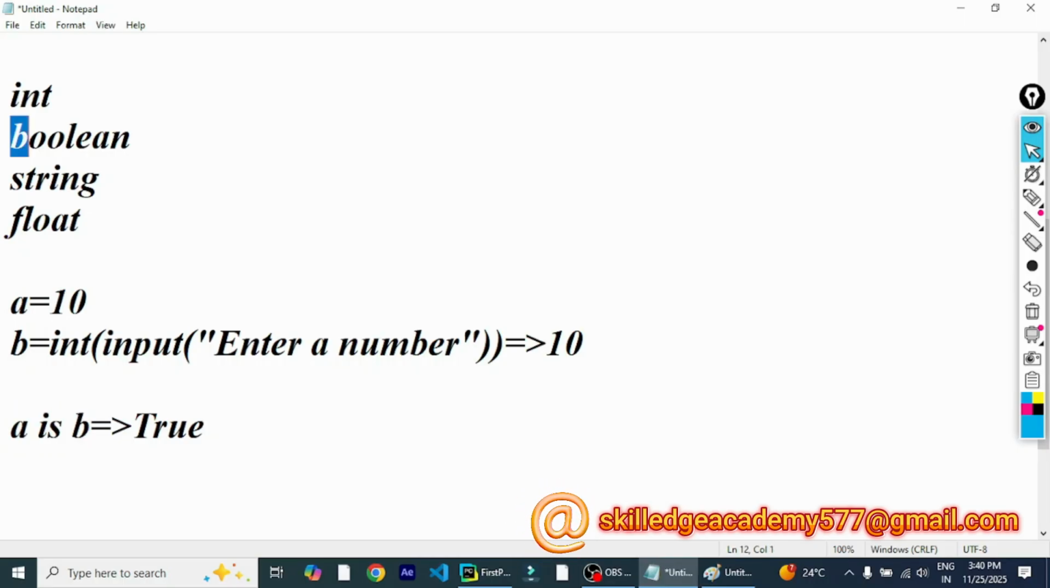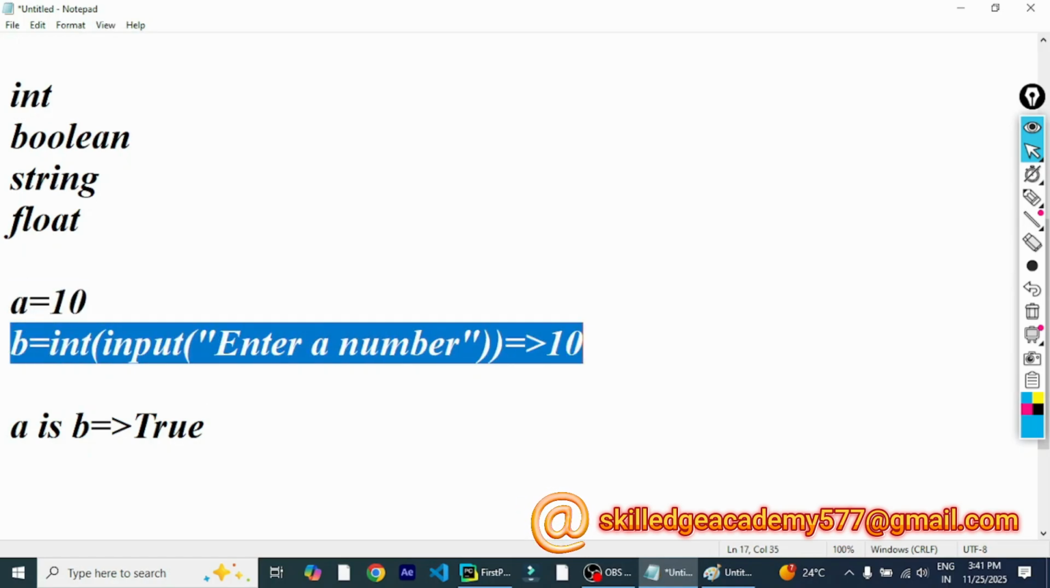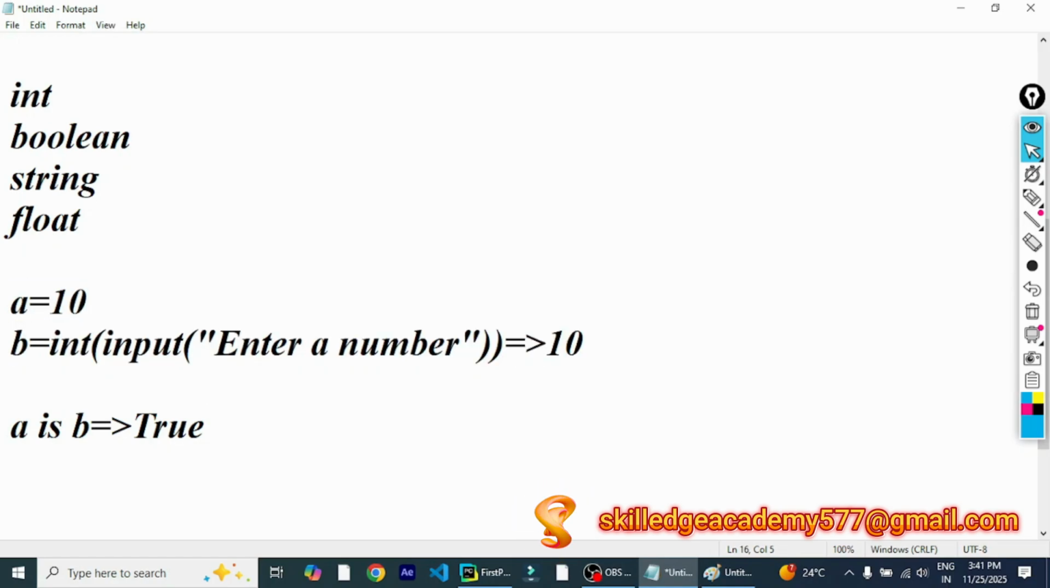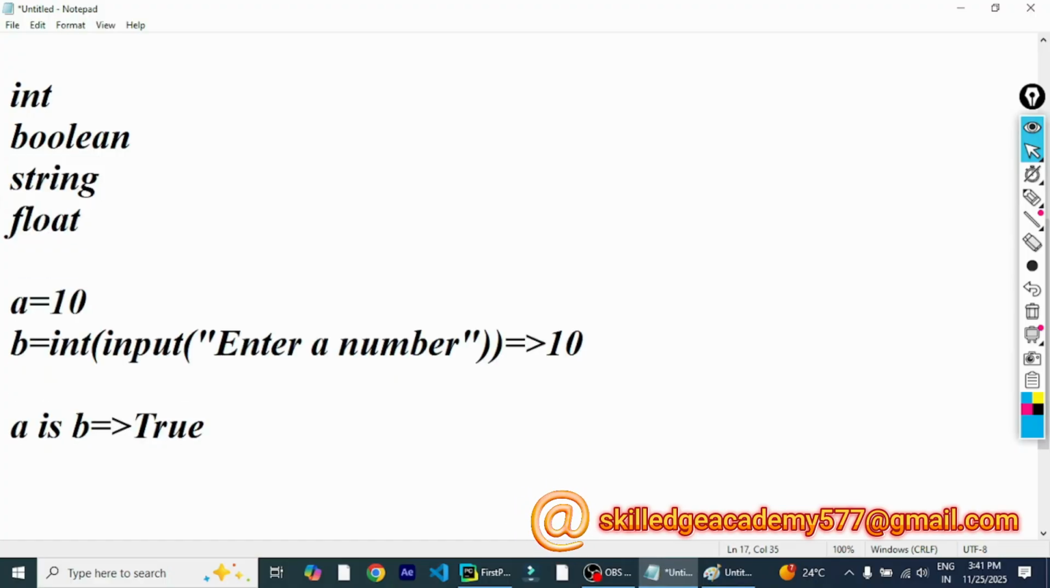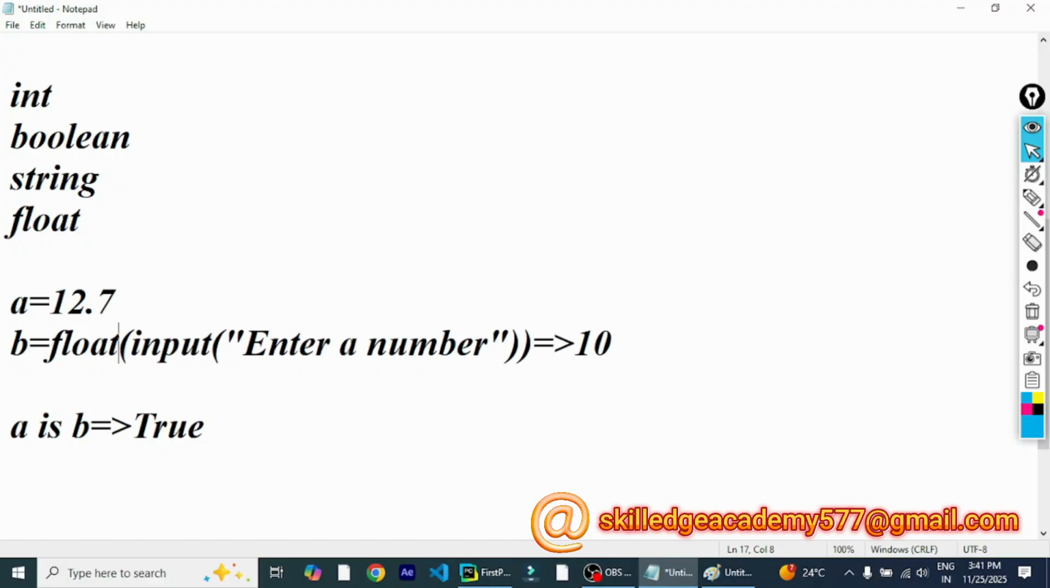The same is the case with boolean. If you enter a boolean value either directly or through the input function, in both cases the variables will point to the same memory location. But what is the story with string and float? The story is different. Let's check this. Instead of 10, say we enter 12.7, and through input we also enter a float with the same value, 12.7.